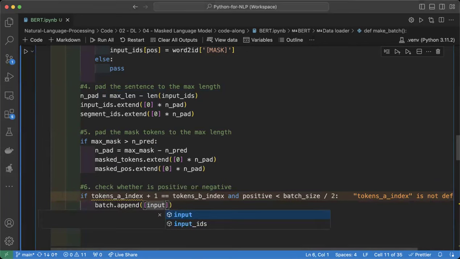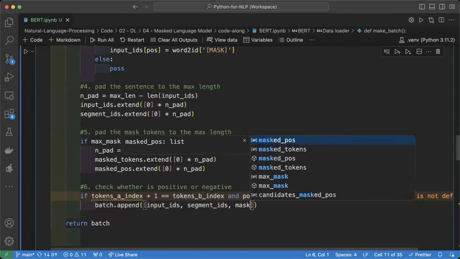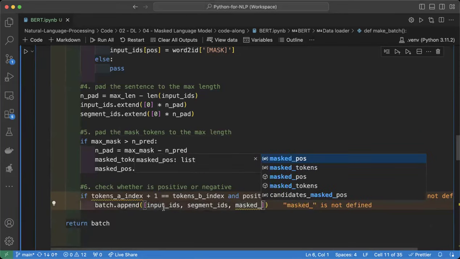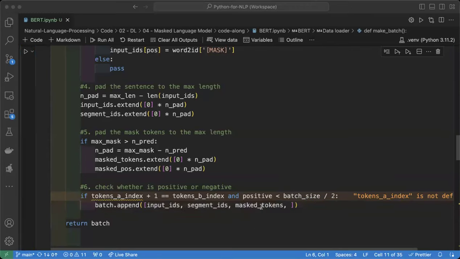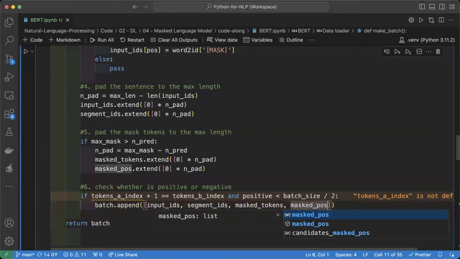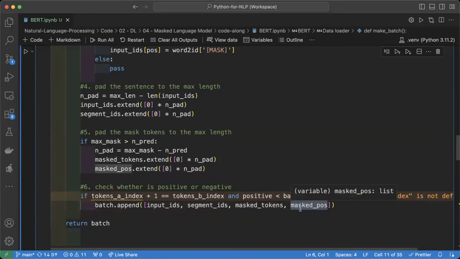What we need to have for each batch is the input IDs, segment IDs, mask tokens, right? So this is like the input. This is like the output. And the position is needed because you only care about the prediction in this position. The transformer will output like 1,000 representations, but you don't want to look at all because you only mask like 15%. So you only look at this position.